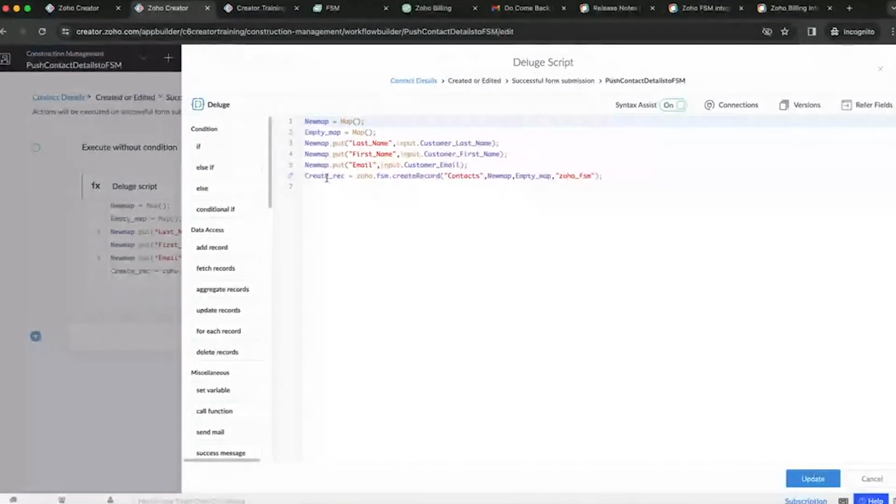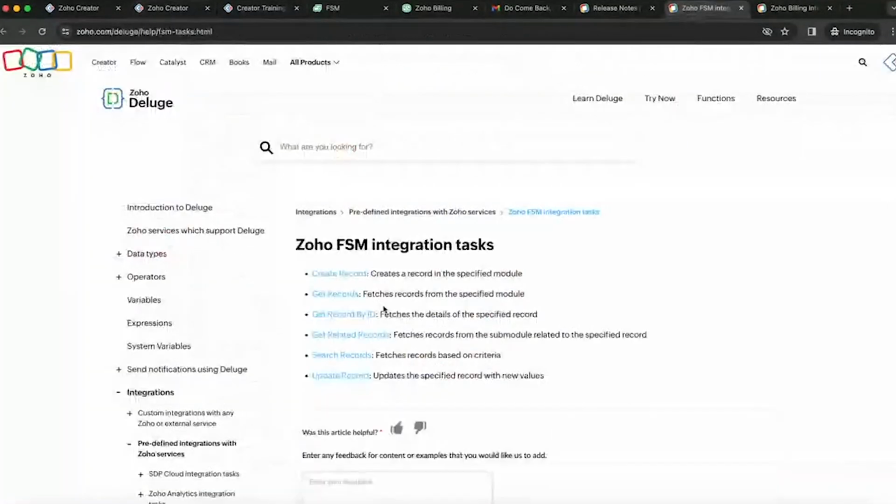As you can see here, this is our syntax for the create record task. To get this syntax, you can go to the Zoho FSM integration task and see the different tasks: create record, get records by ID, get related records, search record, and update record. I'm going to click on create record.